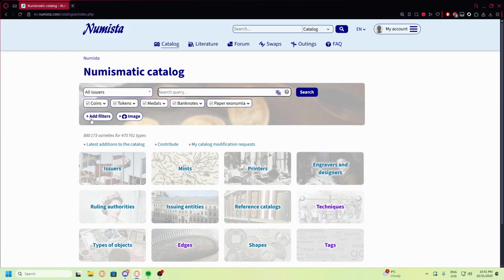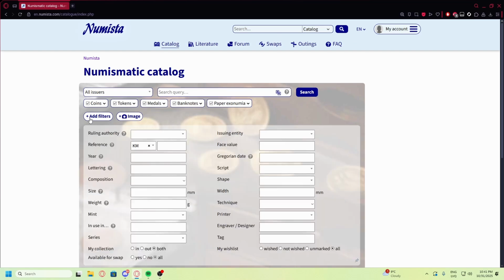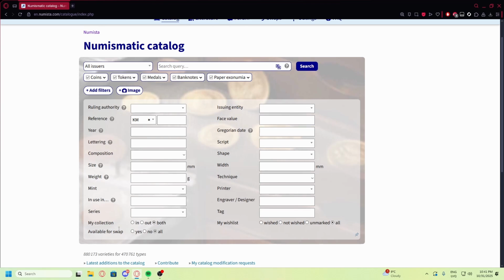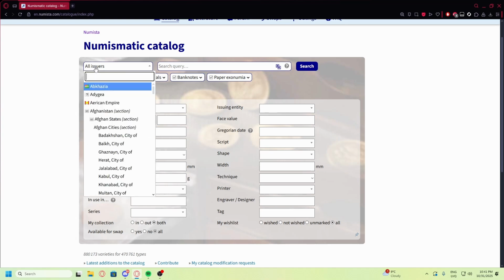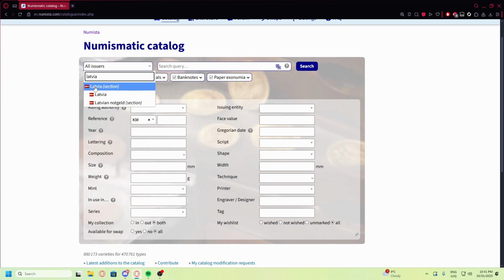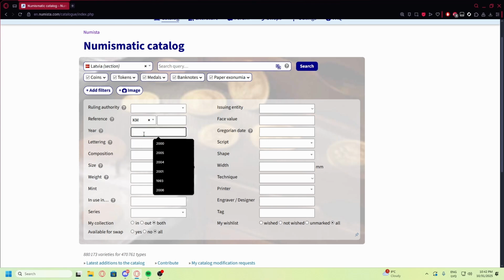If you just click this little plus with add filters, there is a lot of stuff that comes up, and it looks kind of complicated, but trust me, it's not. You will usually not need 90% of all this. You will only need a few of these things. So as for our example, we will need to search up here in the issuer, just type in the country, in this case Latvia, so select that, then select the year in this filter down here.